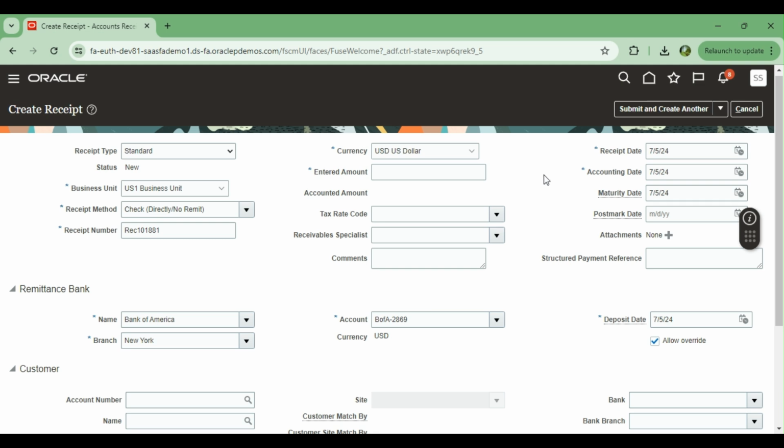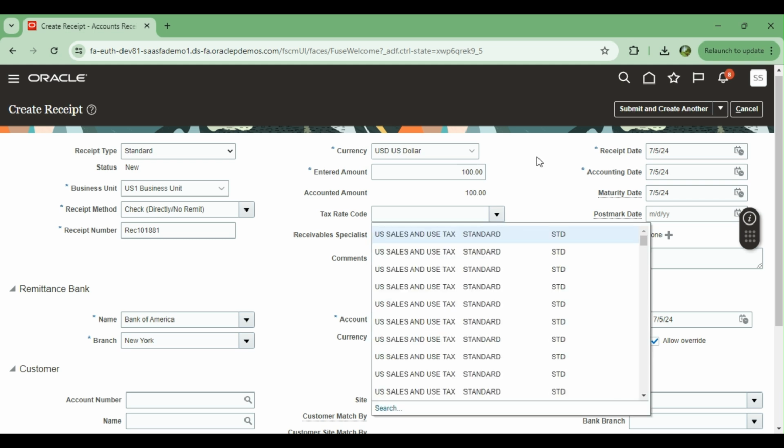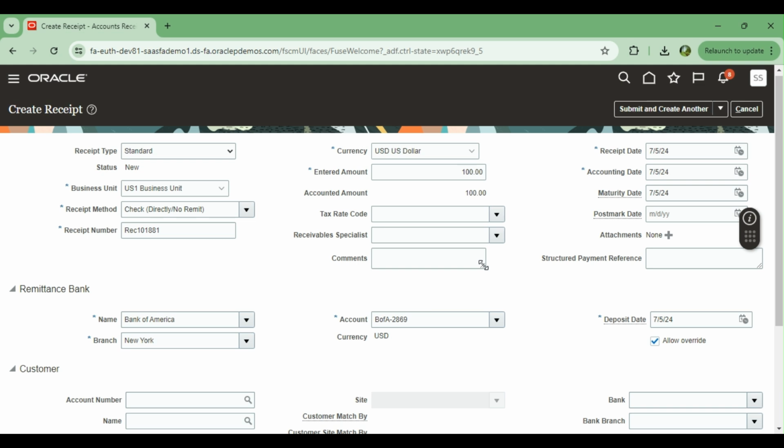Make sure that your currency conversion rate is defined well in advance, before you create any receipts. For the entered amount, say you got a receipt for 100, I've just provided 100. This is whatever amount you have received. Tax rate code: you can provide any kind of tax, but since you have already applied tax at the invoice level, you don't need to apply it over here. So that is not required, and you can skip this part.